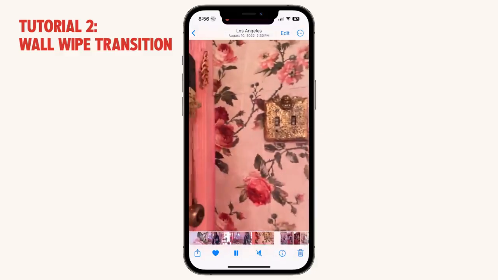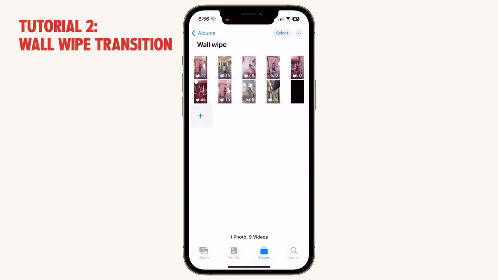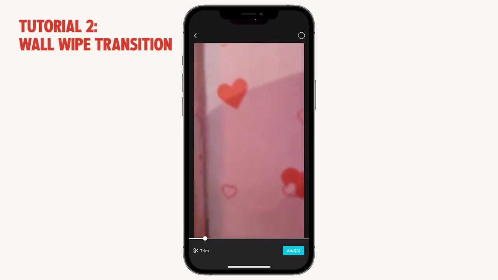And so in order to connect these, how do we do it? What is the best way? So that's what we'll be demonstrating in this tutorial. So let's start a new project in CapCut. Let's add all the clips into the timeline.